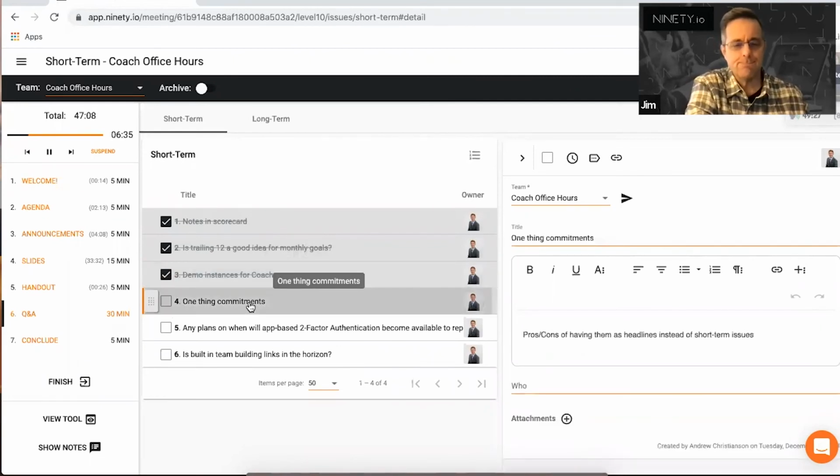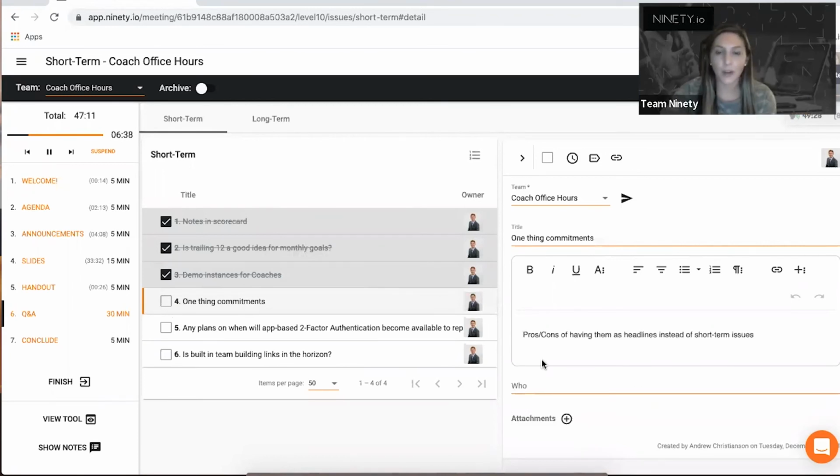Yeah. One thing: commitments, pros and cons of having them as headlines instead of short-term issues. I like having them as headlines. I've been teaching all of my clients about the WIP, the work in progress, as something that stays there all the time, so you recognize it right away. We're not going to get rid of this one. I also teach them how to do issues that are works in progress if we don't have enough information, but I keep it there.